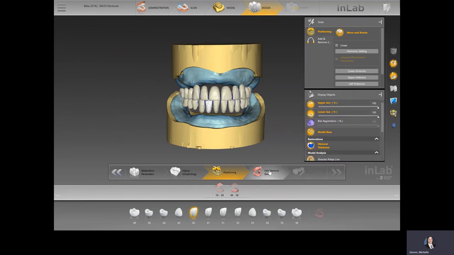But when we come into the edit denture base, the software is, of course, going to propose two upper and lower denture bases. And then what we're going to do is spend some time using our various tools to make it look pretty, basically do any of the aesthetics that we want to the denture base itself.